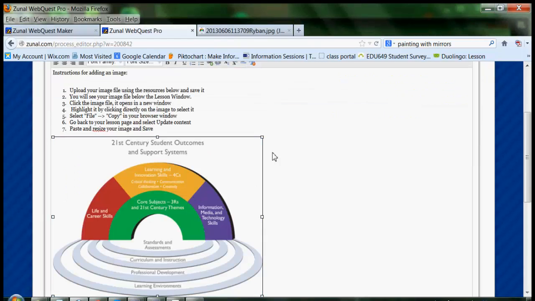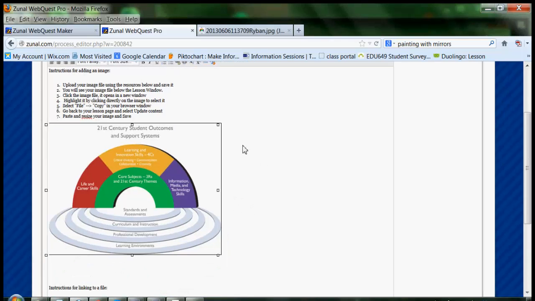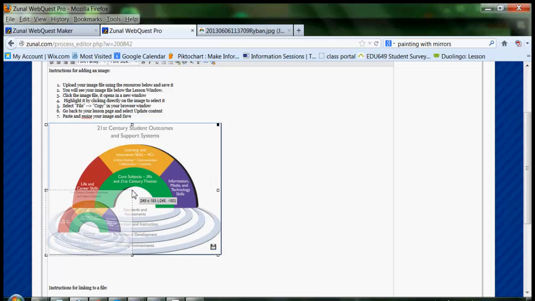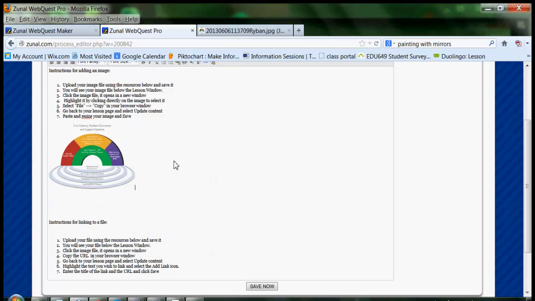There's my gorgeous image. And now I can resize it by using the little handles, and watch my mouse as it goes from a pointing arrow to a stretch arrow. I move it to one of these little handles, these little boxes, and I'm going to stretch it down to a smaller image. And there it is.